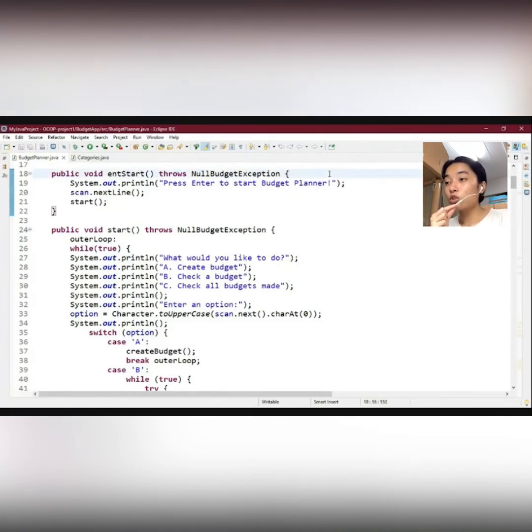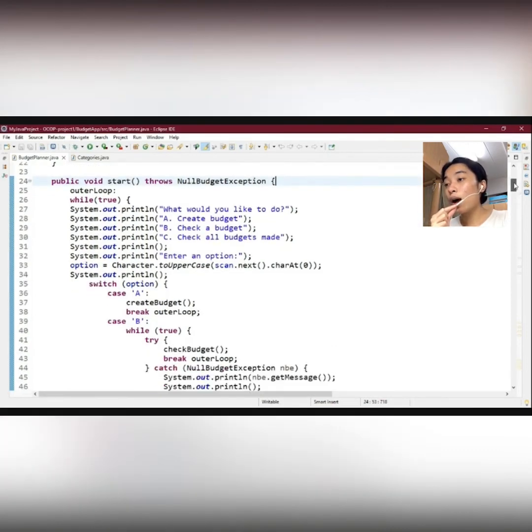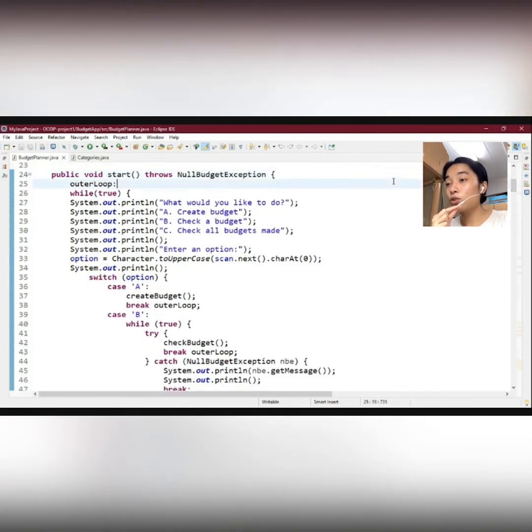This method throws the no budget exception and instructs users to press enter to start the program, which then calls the start method. Our second method is the start method, which is surrounded by a while loop labeled outer loop. It asks users what they would like to do from a list of choices. Next, it takes in the user's input and sets it to option. With the switch case, we determine in case A, it will call the create budget method.